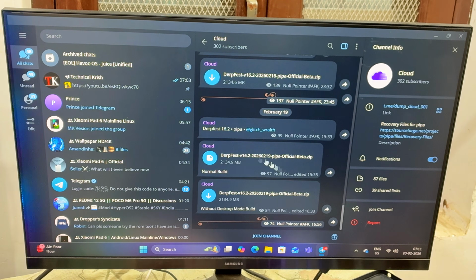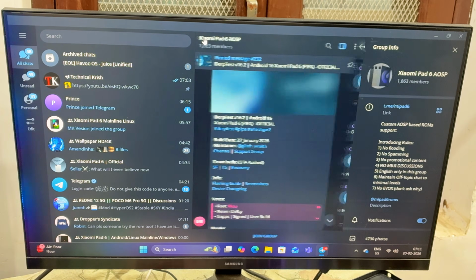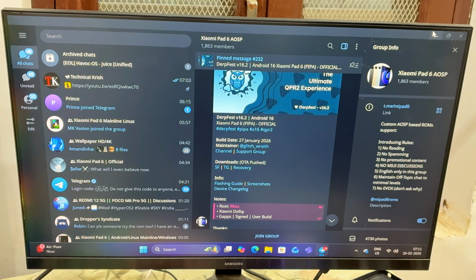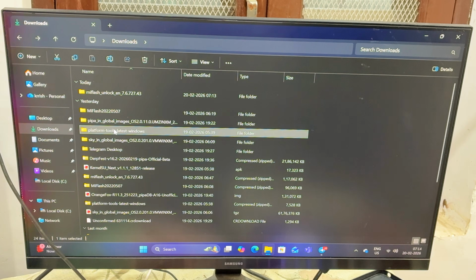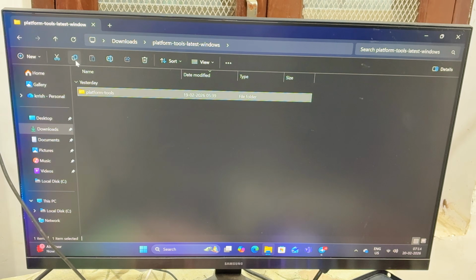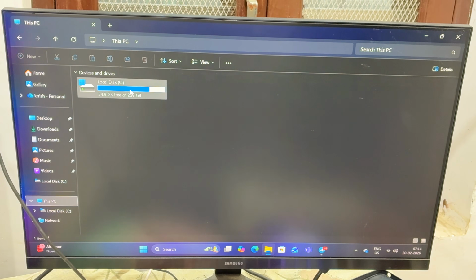I have already downloaded all these ROM files on my Windows PC, like the software, the custom operating system file, the DTBO file, the image file or vendor boot. Every file I have downloaded. After that, you have to download platform tools. I will provide the download link in the description. You can directly download and extract it on your Windows PC. After that, this type of folder appears. So you have to copy this platform tools folder.